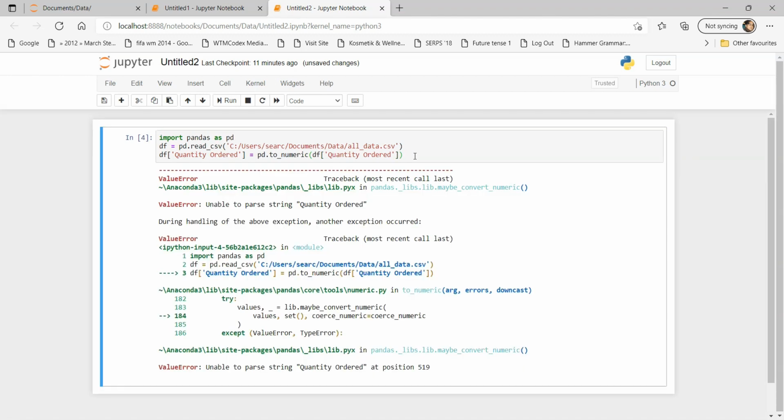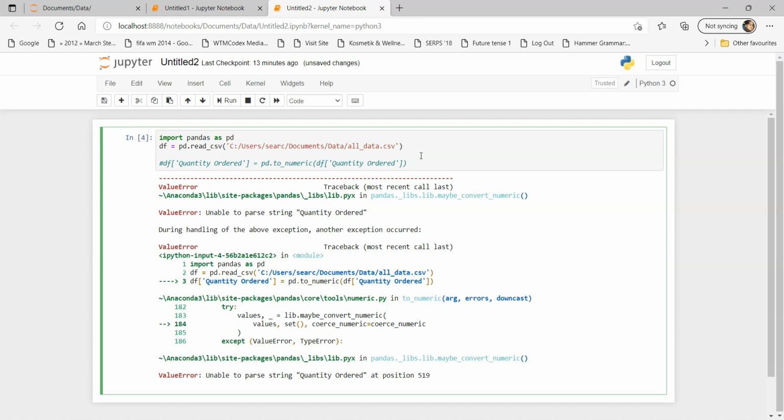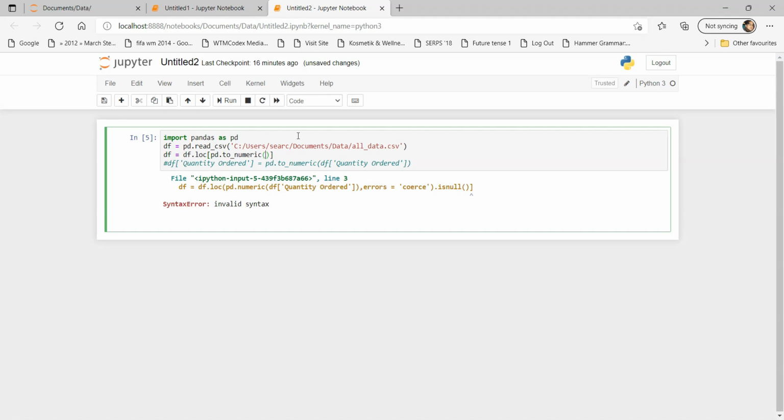Here you can see there are some issues: unable to parse string at position 159. It means there are some non-numeric strings, and we need to identify those strings first. So what we have to do now, df is equal to df.loc, and this is the name of the column. So we have to use it here.